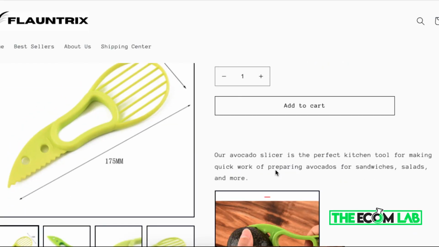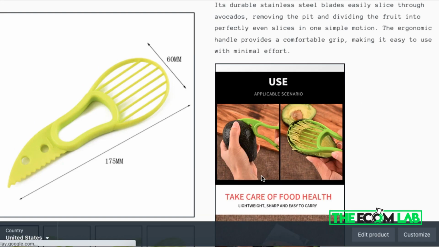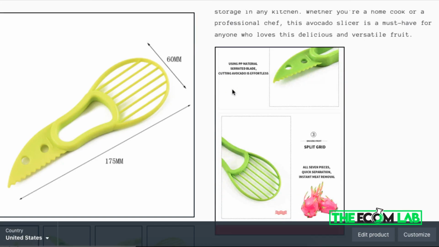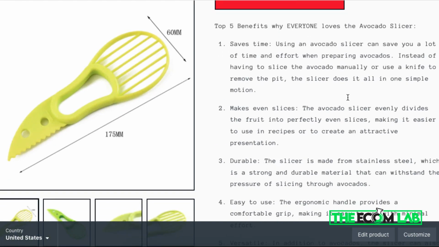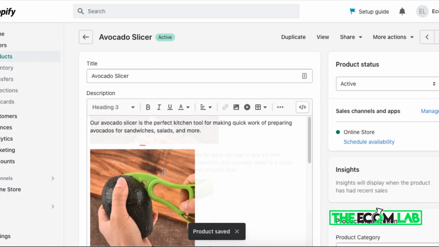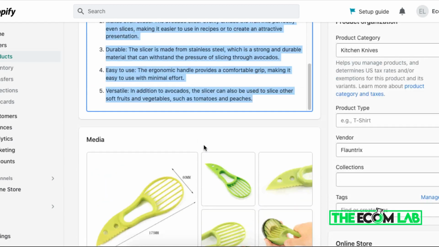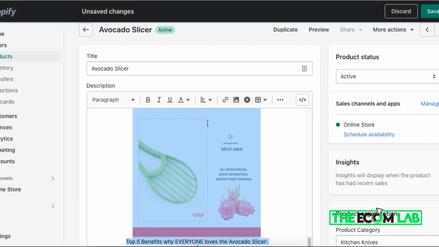So we're off the get-go, guys. Again, we have our description, a breakdown image, our description, a breakdown image that talks about the design, another breakdown image that gives a little bit more benefits, and then we have our top five benefits. Maybe we can center it. I like centering the product descriptions. It looks a little bit nicer, so we can center everything.